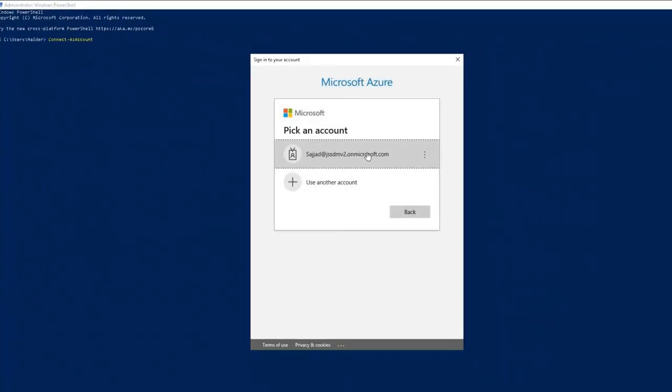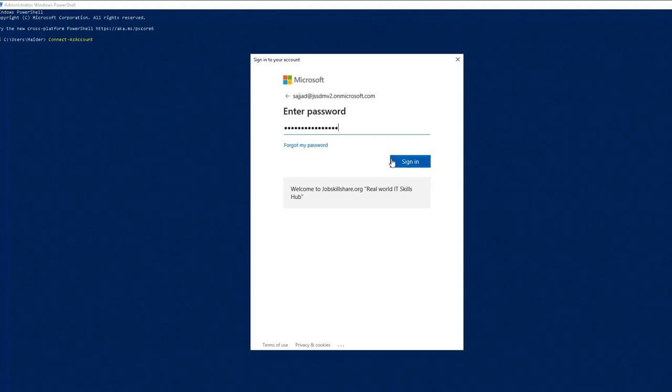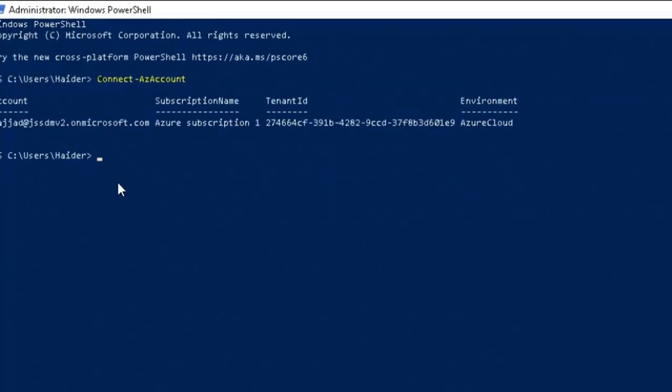And here I'm supposed to provide my login credentials. As I can see, my ID is right over there, so I'll click on it. Now I just need to provide my password. Click on sign in. And as we can see, I have been successfully logged into my Azure account.